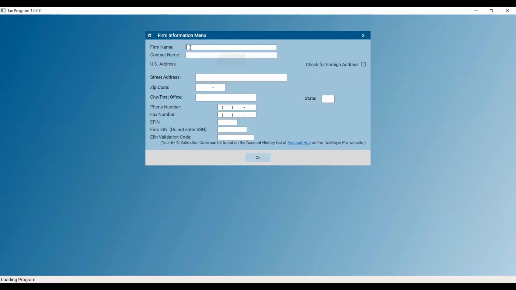And in the firm information menu, you're just going to want to make sure that you enter in all of your information as it pertains to your firm. Our firm name is going to be Test Company. The contact name is going to be Test Contact. For a U.S. address, we're just going to use 945 Broad Street, zip code. I want to point out if you do have a foreign address, there's a box that you can mark right here where you'll be able to enter in your foreign address.